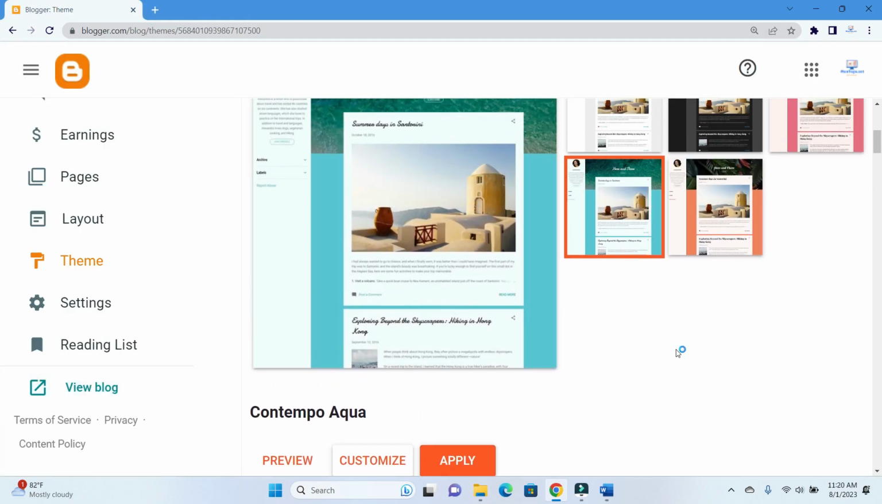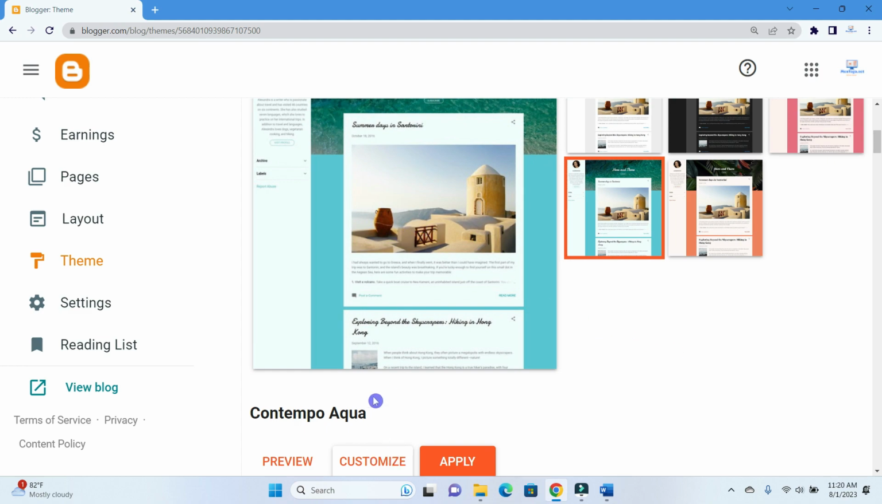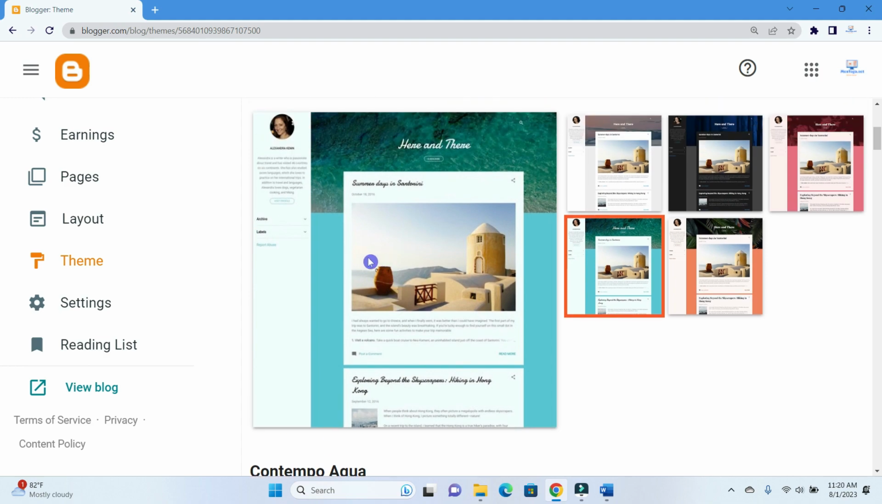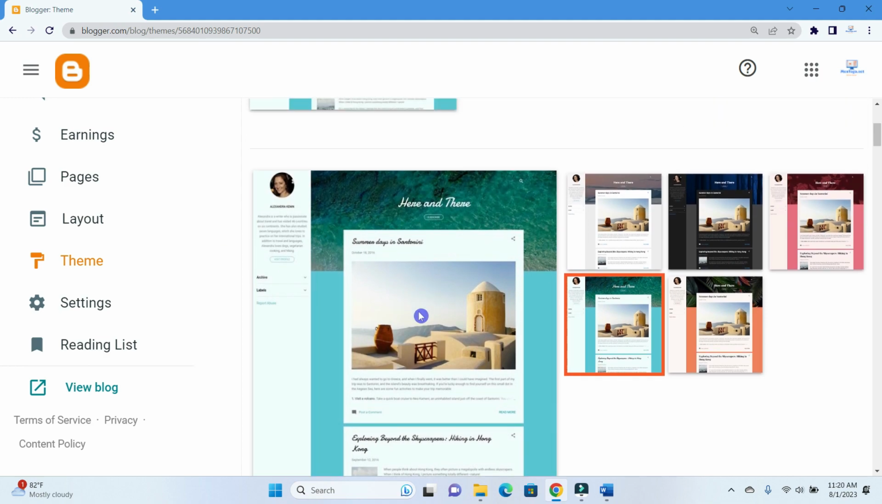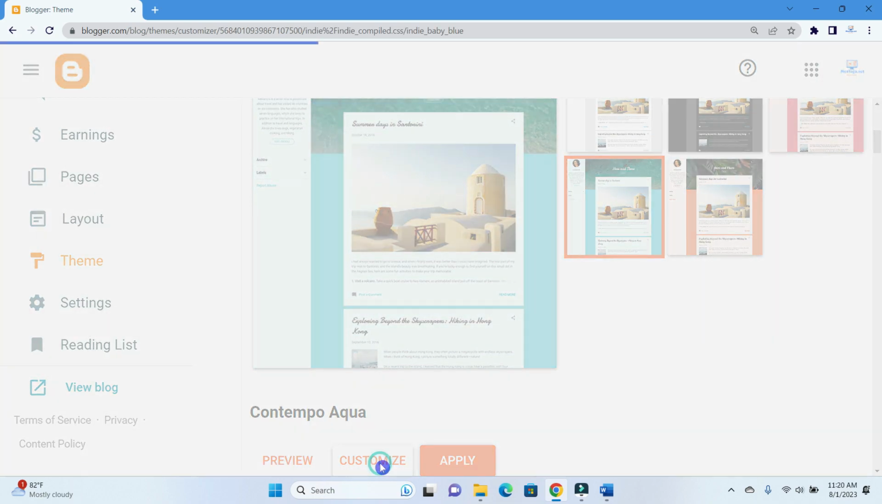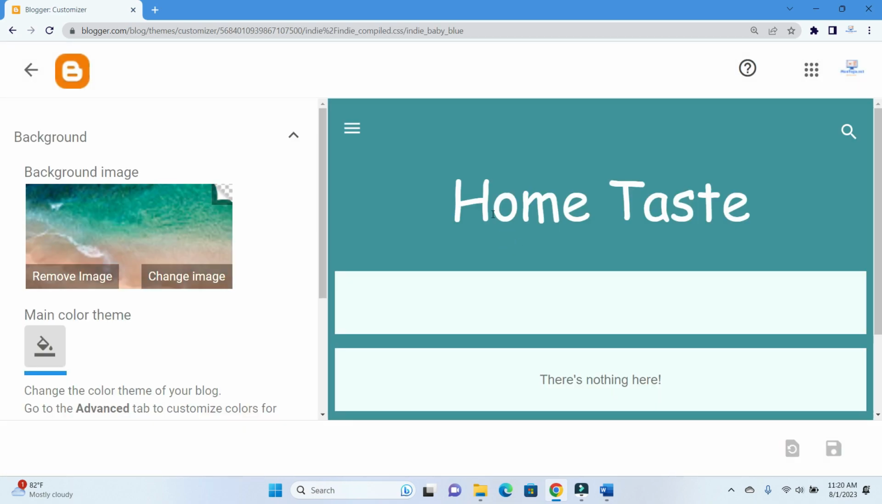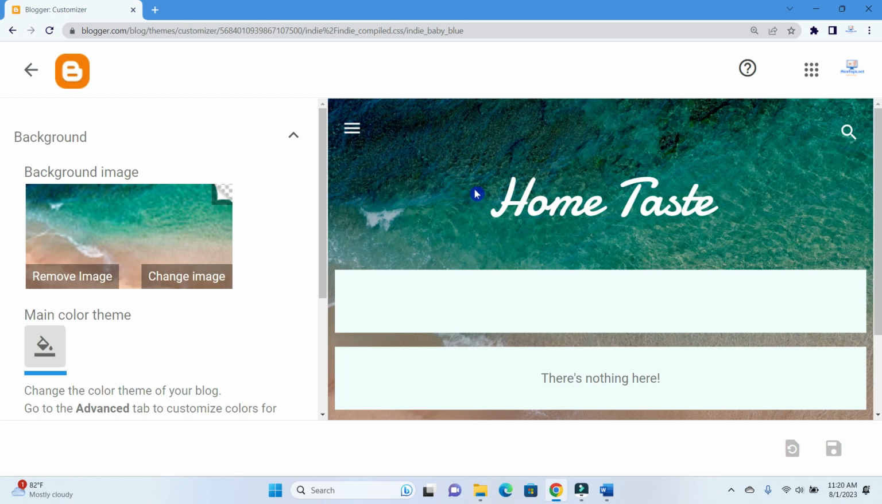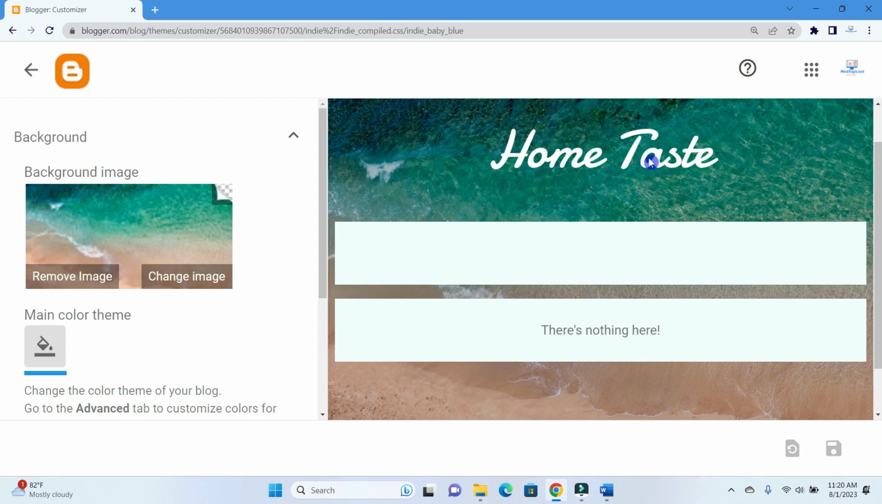Good. And now here I'm going to go to customize. That will allow me to make changes from what we have here so that it can fit our needs. So I go to customize. The first thing we're going to change here will be the banner, like the background image. As you can see, there is this beach water banner here. We're going to change it with something that talks more about cooking, because we are making a cooking blog, right? So we're going to start with that. We're going to change the background image.